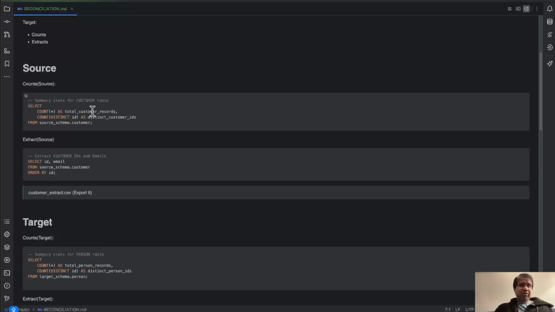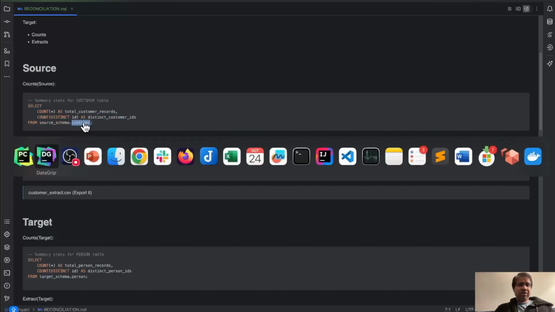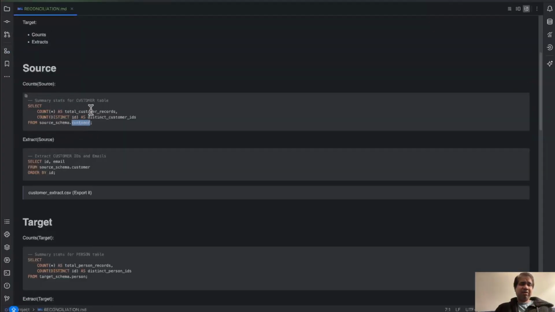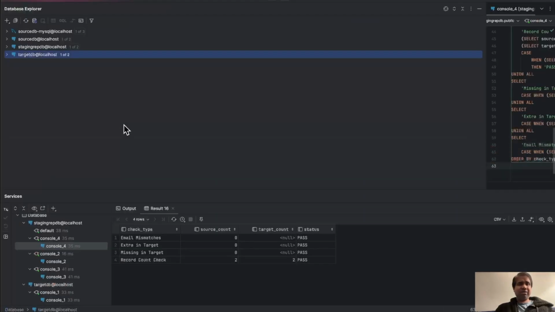So step one is we'll get the counts. The counts are coming from here. We say select count star as total customer records and count of IDs as distinct customer IDs from source schema dot customer table. We'll replace all those slowly. This is just the strategy we are adopting. So I'm taking you through what the strategy is. Then we'll convert this to the exact actual SQL query and run it in one of our database clients.